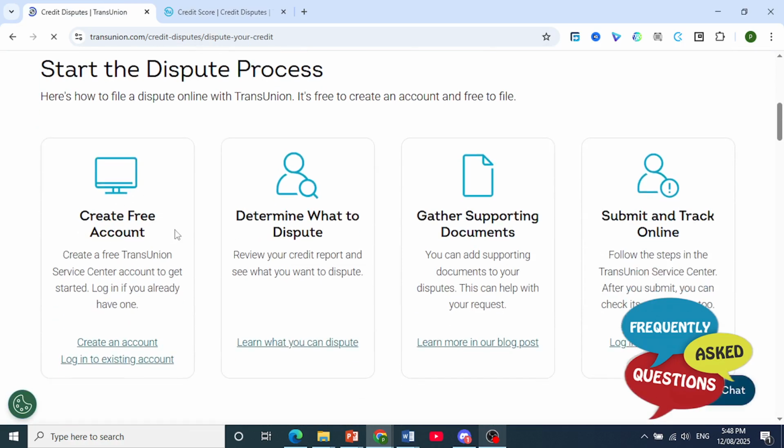So if you don't have an account yet, you can go ahead and create a free account and review your credit report, see what you want to dispute, if there's any fraudulent entries, if there's any errors, or if there is something that has been omitted. You need to determine that, and then of course you will need to gather supporting documents to support your claim. This can help with your request.